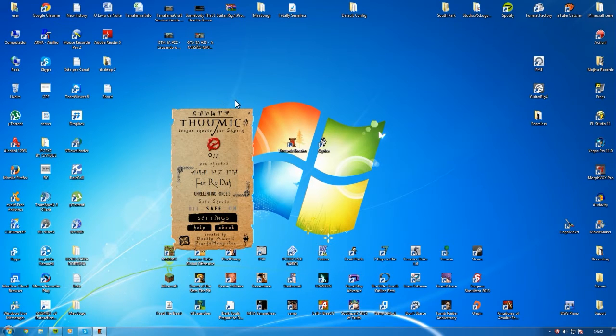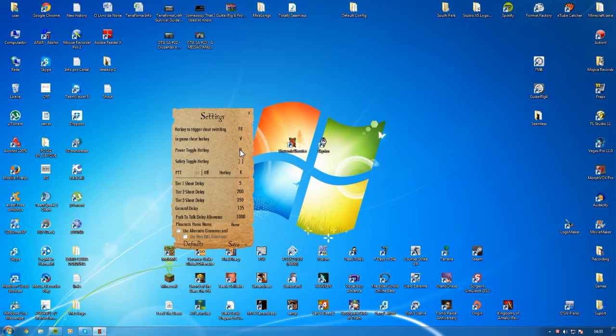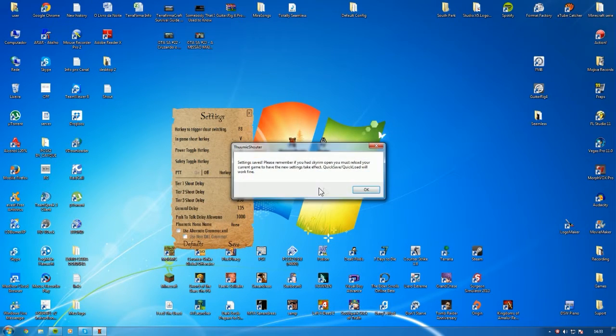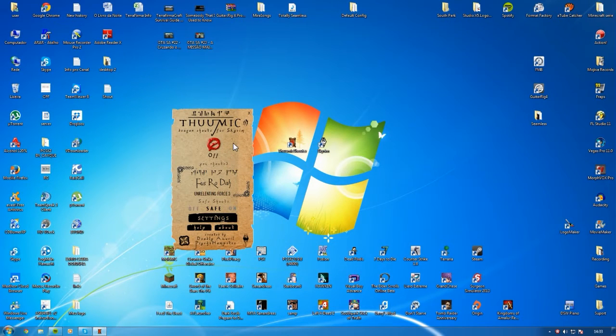If you run Skyrim and Thuumic Shouter is working perfectly, but in Skyrim it doesn't shout, there are some things that you can do. First of all, again, make sure Thuumic Shouter is on, because there is a hotkey that turns it on and off, which in my case I put on Q. Okay, save. And make sure you are not screaming like Fus Ro Dah, because Thuumic Shouter has safe shouts.